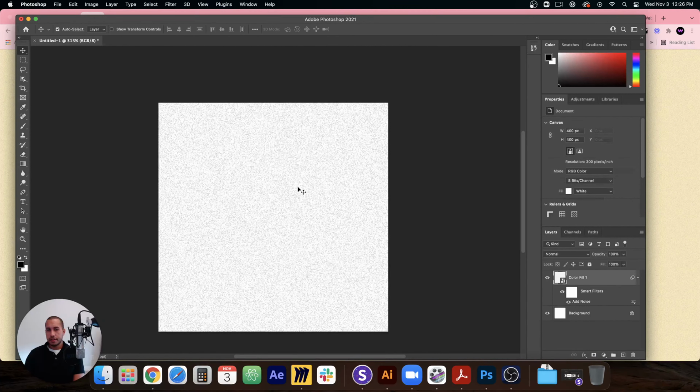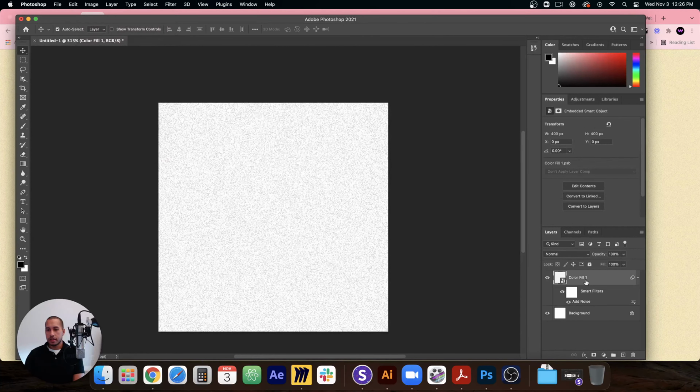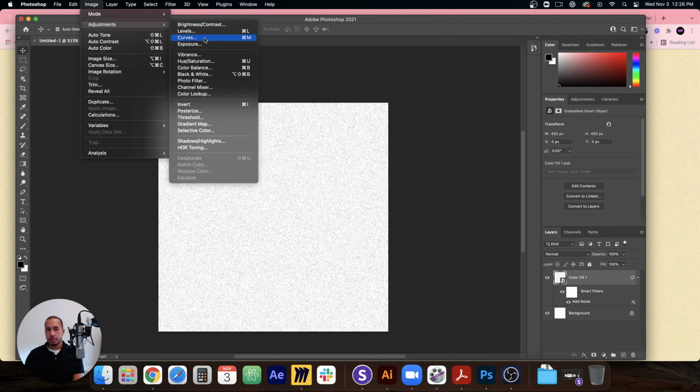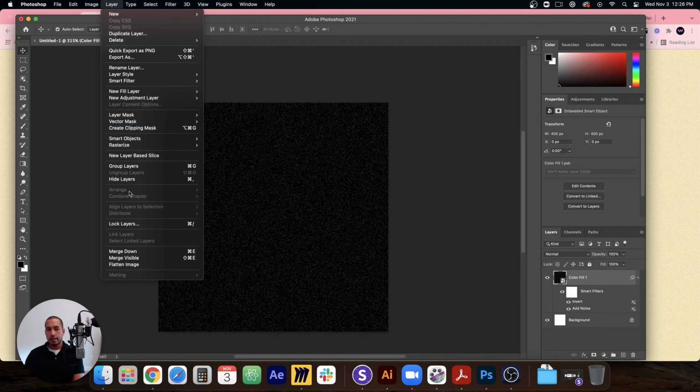But yeah, I'll get to that in a second. We have the grain here. So we created a solid color, applied the grain. Then we go to image. Let me select this layer, image, adjustments, invert, then layer, flatten image, so it just becomes one image.